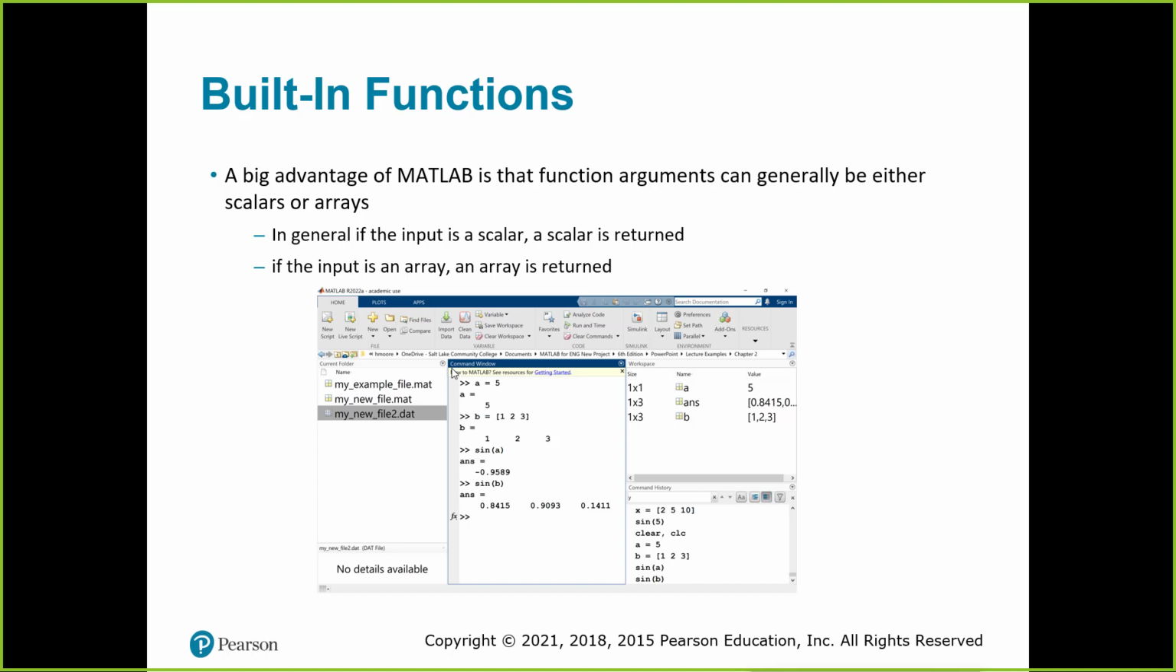So MATLAB's claim to fame is that it works well with matrices, or as they're now called in the 6th edition, arrays: multiple dimensional arrays, multiple rows and columns. It's pretty cool. If you look down here, here's a scalar input, a equals 5. Here B is now a row vector, and when you do a mathematical function on a vector or an array, the results are obviously one for each. So this is sine 1, this is sine 2, that's sine 3. Okay, cool.